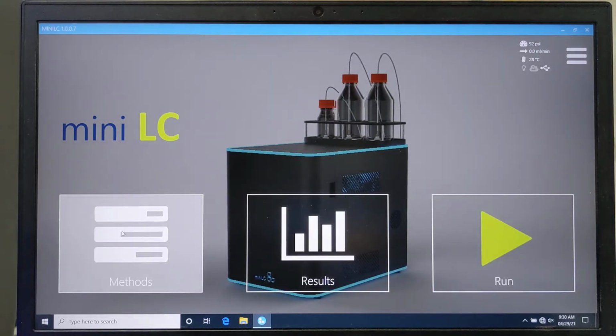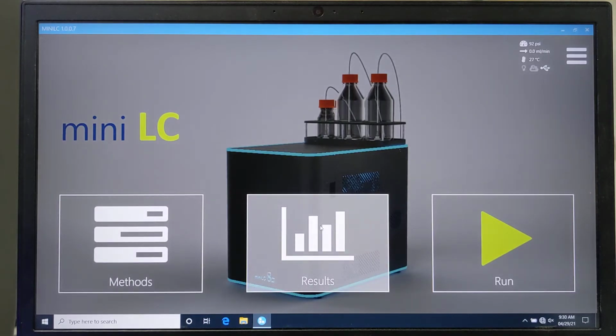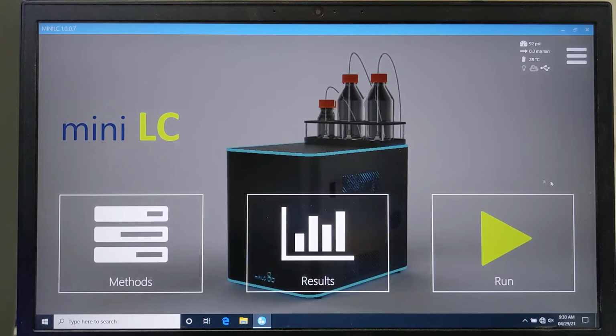Down here we have our method screen. We'll show you how to create a method in another video. Here's our results screen. We'll show you how to analyze your results. And then we have our run screen, which will show you how to do a run in the same video where we create a method.